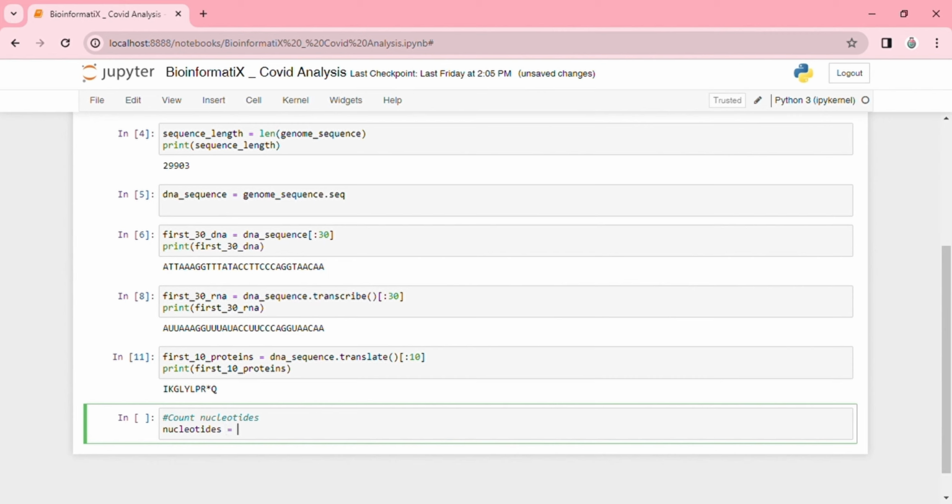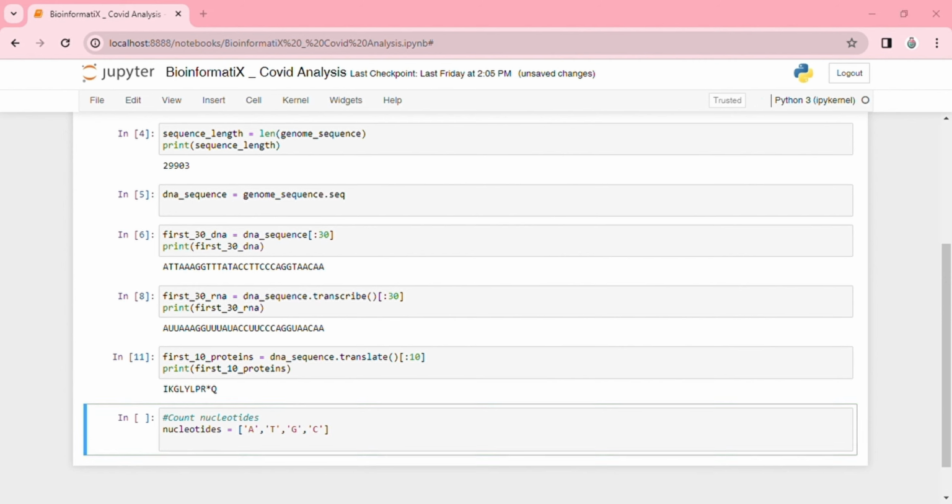nucleotides equal to A, T, G, and C. Counts equal to seq.count(base) for base in nucleotides.